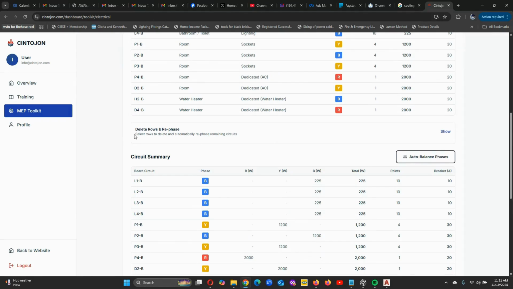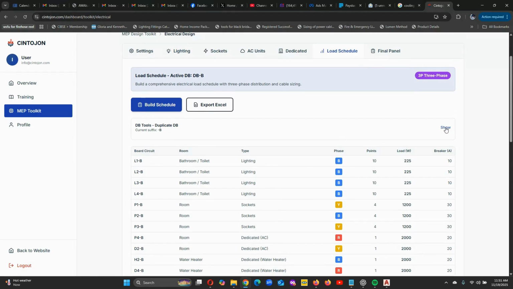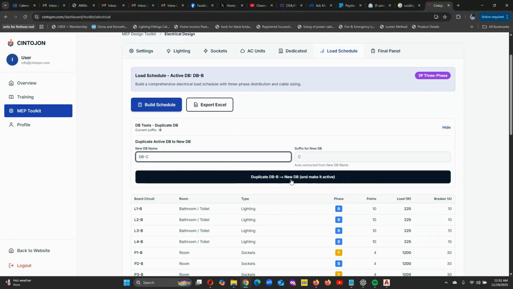To replicate a distribution board, I can just come here and click show. You say duplicate active DB to new DB. So for the new DB name, I can now use DBC. I've not used DBC before, so use a DB that you have not used before too. New suffix C, because I put C there. So you will say duplicate DBB into new DB and make it active.